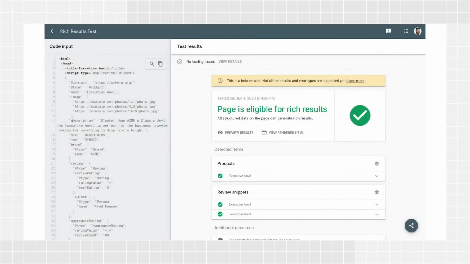In addition to the Search Console interface, you can also use the Rich Results test to check structured data validity of a given page on your site. This tool can check the syntax of your structured data, and in some cases provide a sample of what the result might look like in Google search.